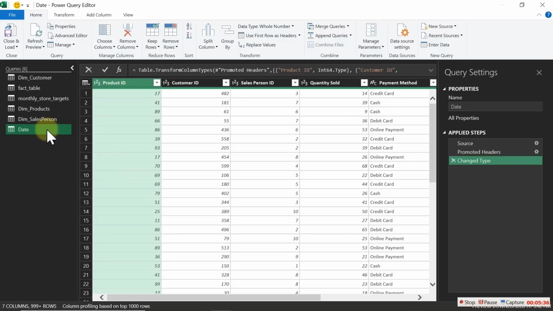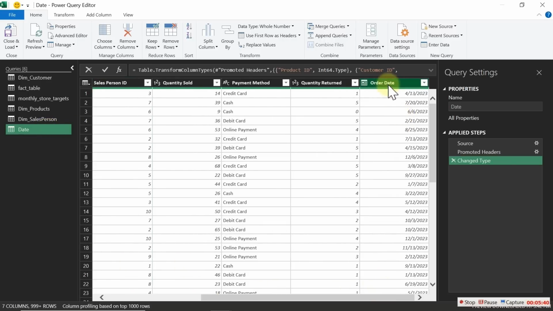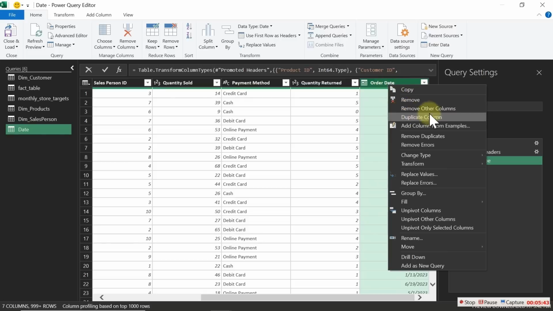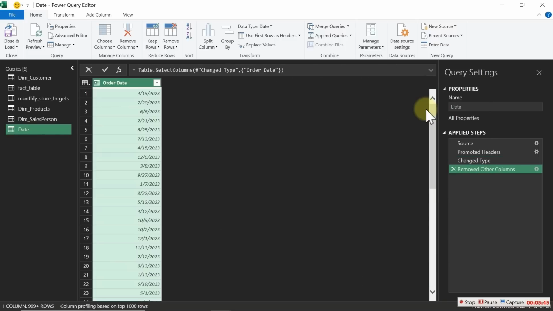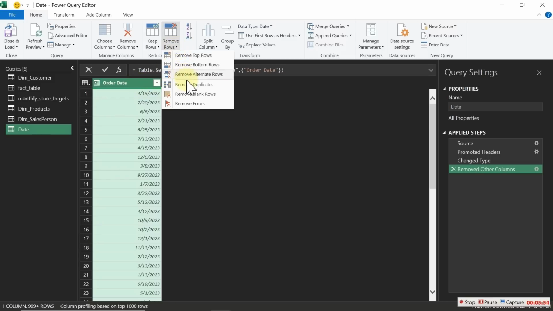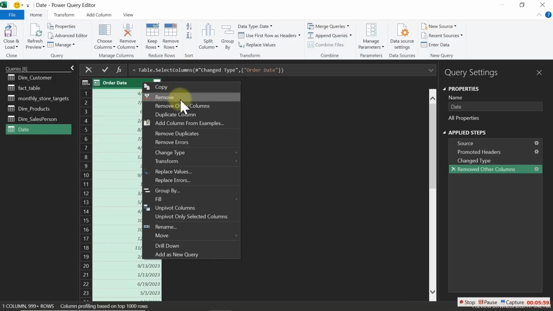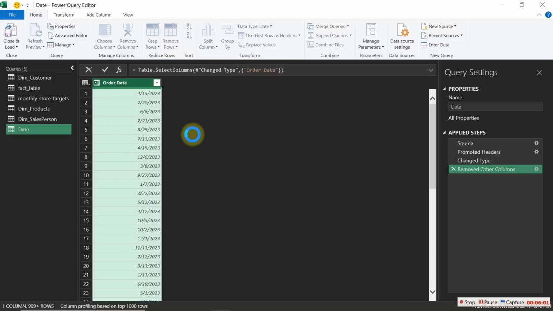But wait a minute, we have lots of columns, of course. So I'm going to navigate and highlight the column here, then go over here and say remove other columns. So we have this one single column. The next thing I'm going to do is remove duplicates. The way to get to remove duplicates is to right click and say over here, remove duplicates. So now we have the unique list of dates right in here for our date table.